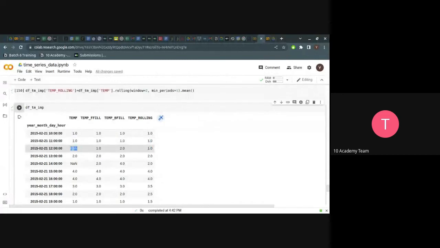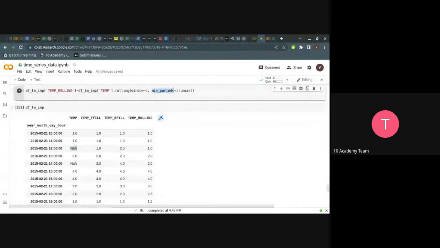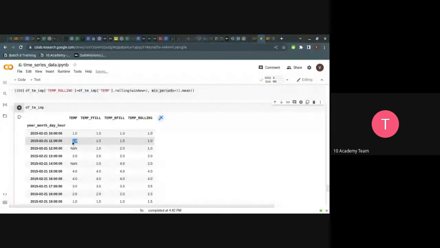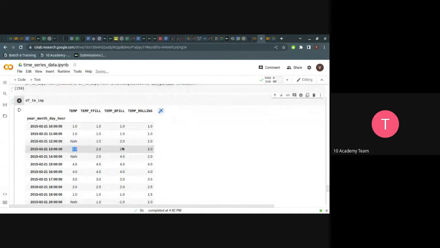So for this row, there is a num value, so it won't select this specific row. It will go up and look for at least the minimum periods of 1. So it will look for at least 1 field, and it will take the average of 1, so 1 over 1, which is 1. So none will be filled with 1. And for the second row, the same thing will go. So this is 2, and the above row is none when it's going to be filled. So it will take the average, and the average will be 2, and so on.